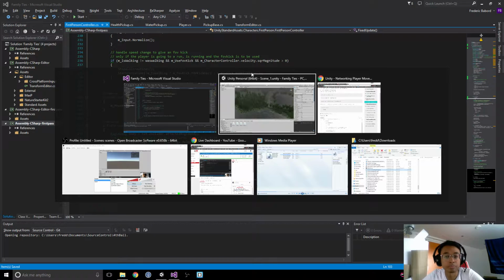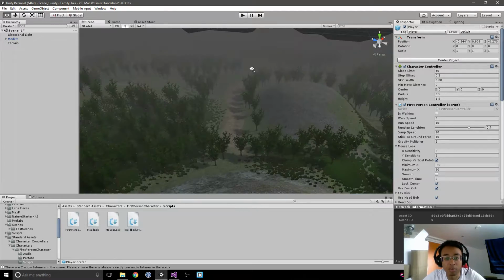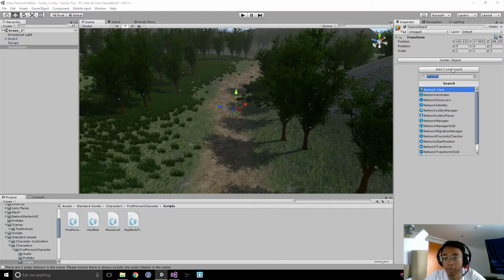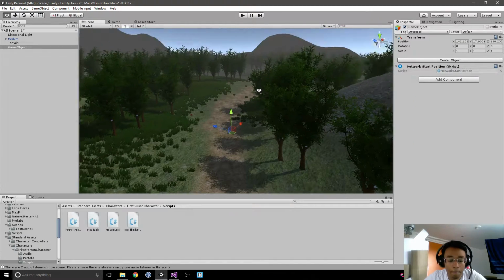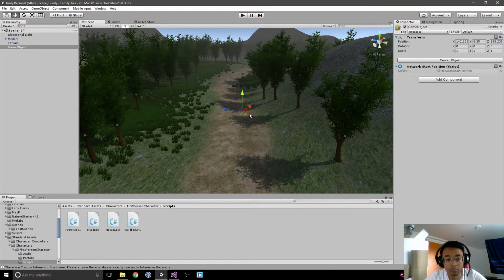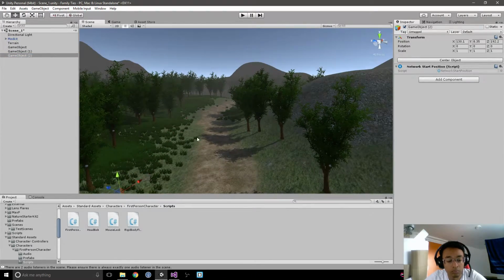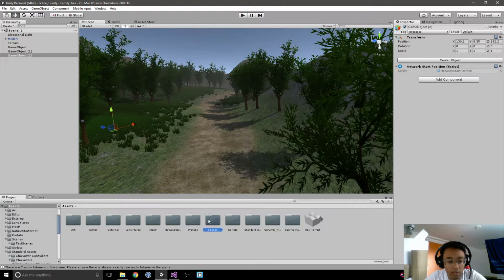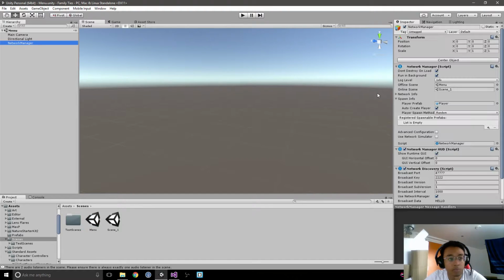So now, whilst we're in the scene, I'm also going to just add some quick spawn points. So create empty, add component, network spawn, network start position. Okay, save, jump back into the first scene. Network manager, let's just do round robin, save.